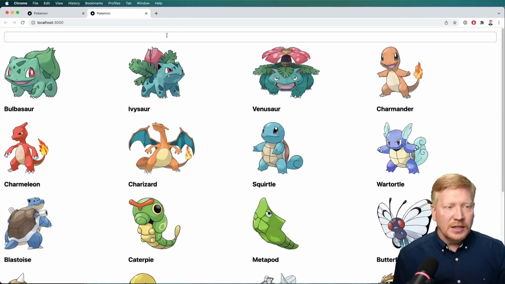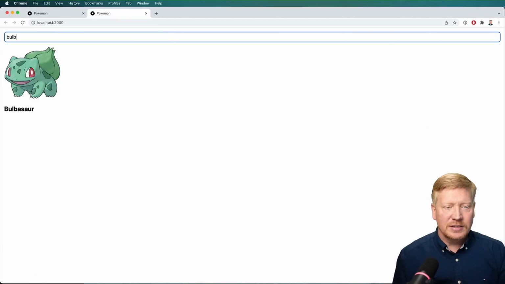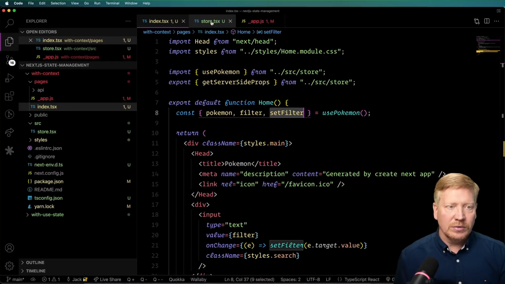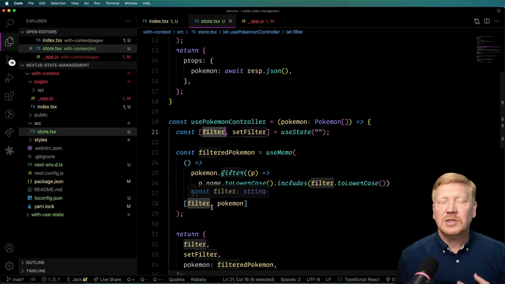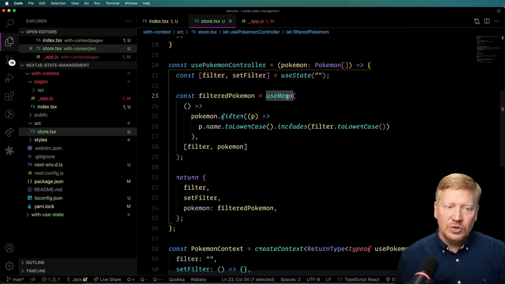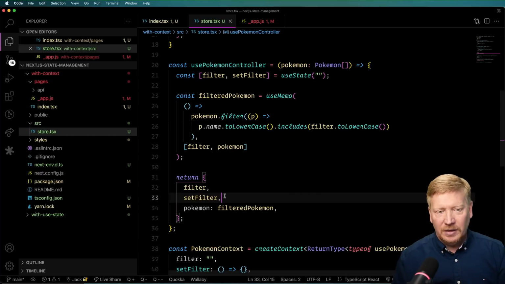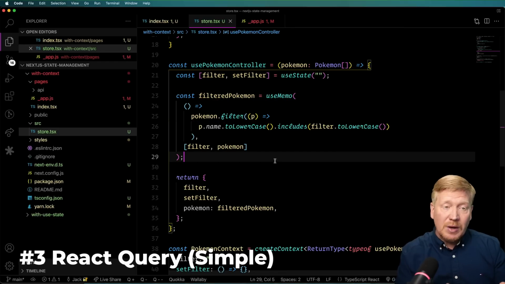Okay. So then during client side time, I type in bulb there, that is then doing a setFilter, which is invoking our usePokemonController code. So that's going over here and doing the same thing that we did before. We're just triggering this useMemo and then doing that filter and then giving us back our filtered Pokemon. And because we have all of the Pokemon from the page props, we can do the entire list all in one shot. Okay, so let's go on to our third variant, which is React Query. Everybody's really excited about React Query.